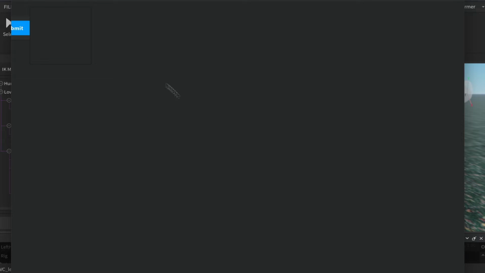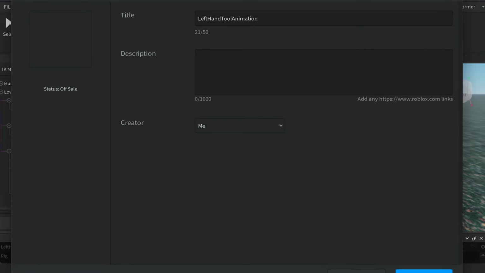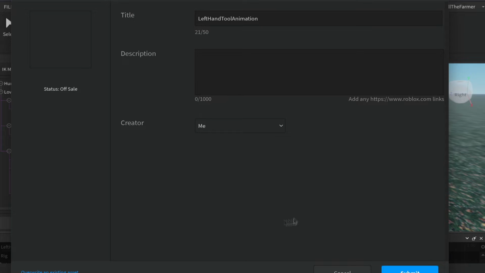Now mine's been doing this funny thing where this is all out of whack, and you just need to resize the window slightly and it should come back to normal if that happens to you. It's coming up with the title here, and you can put a description in here if you wish, and as long as you have that up with this name in it, that makes sense because this is going into your account, then you can go ahead and click on submit.